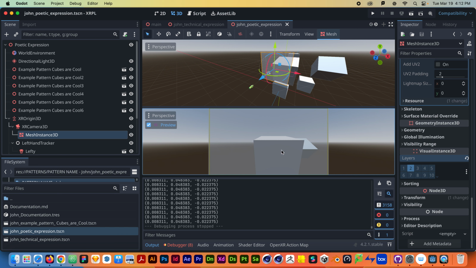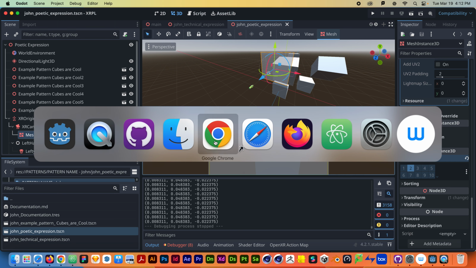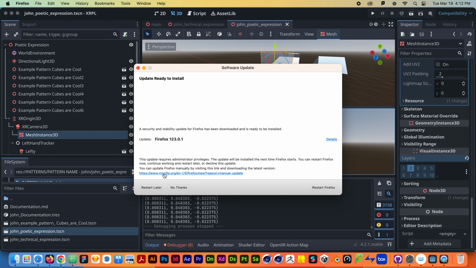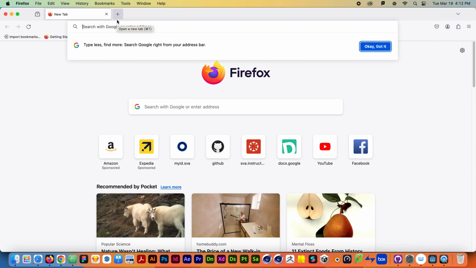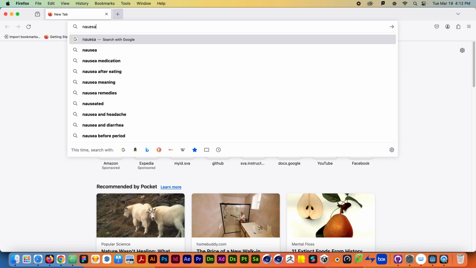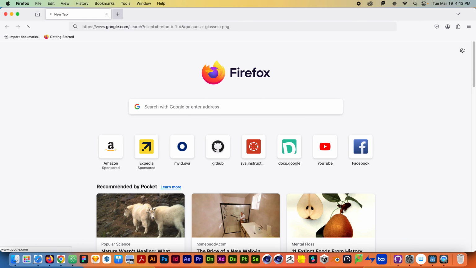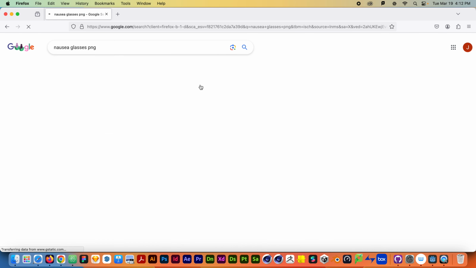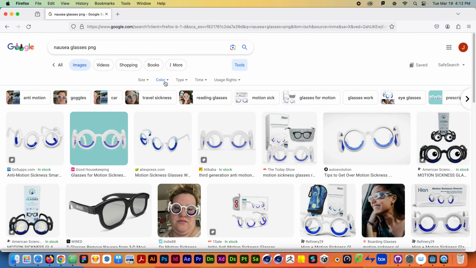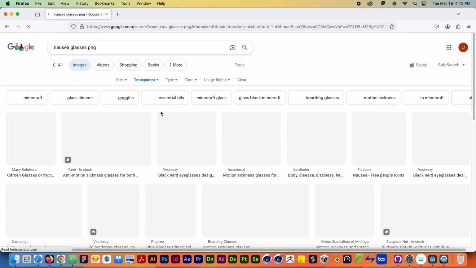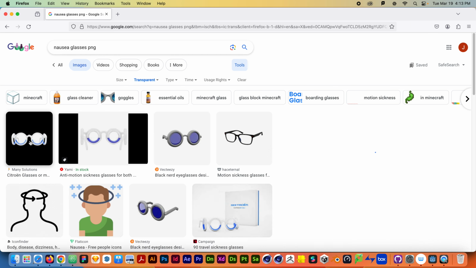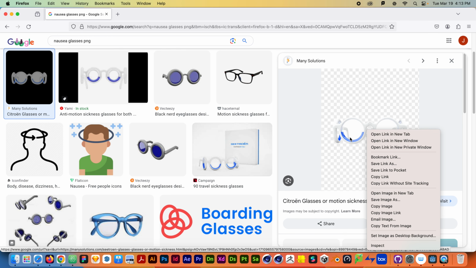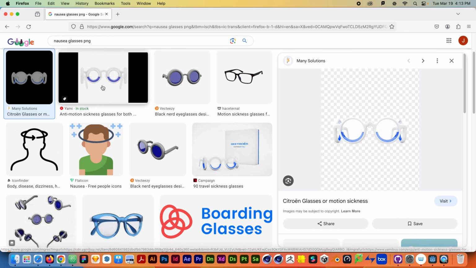You know, the bad version of the idea is literally, we want the nausea glasses PNG. I don't know if this is gonna work at all. Images, tools, color, transparent. This would be stupid if this works. I don't think this is gonna work good. But I mean, you know what? It's Tuesday. Yeah.